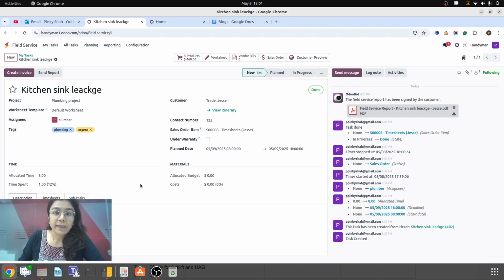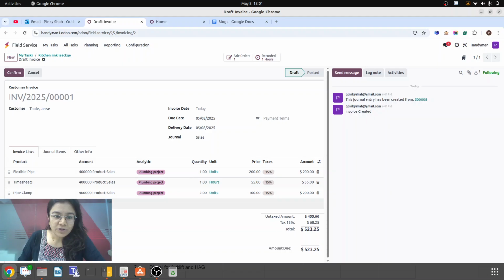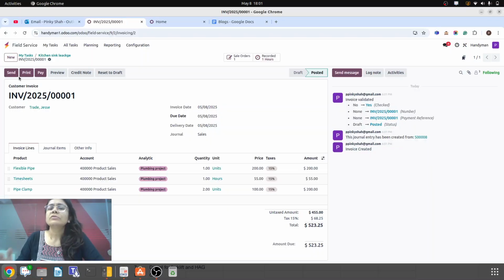We have already created the 3 products. So 3 is there, timesheets is there, and we are just going to confirm it. So this is just one use case of how we can manage these handyman services with Odoo Standard.